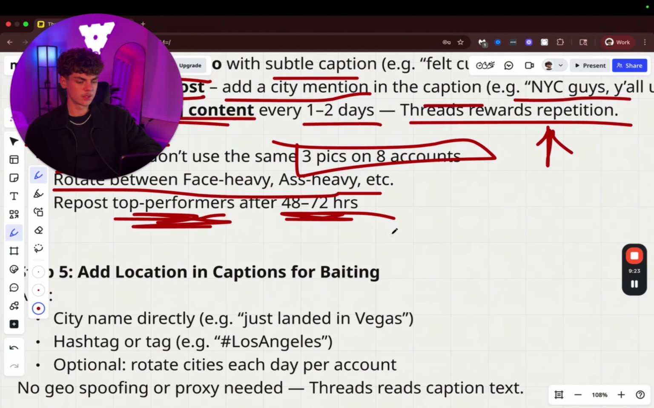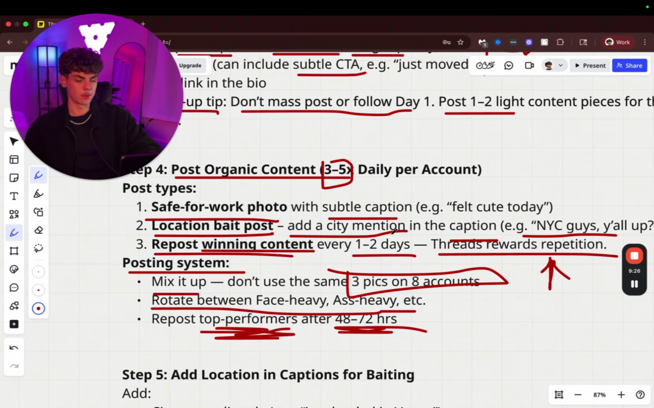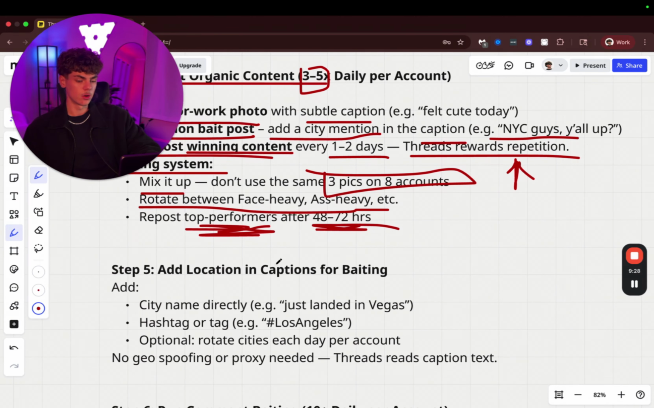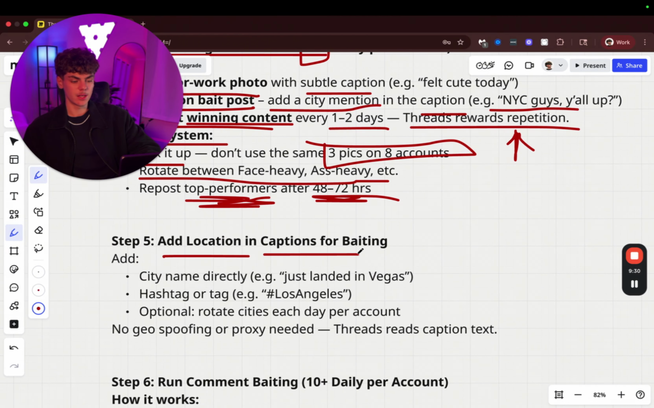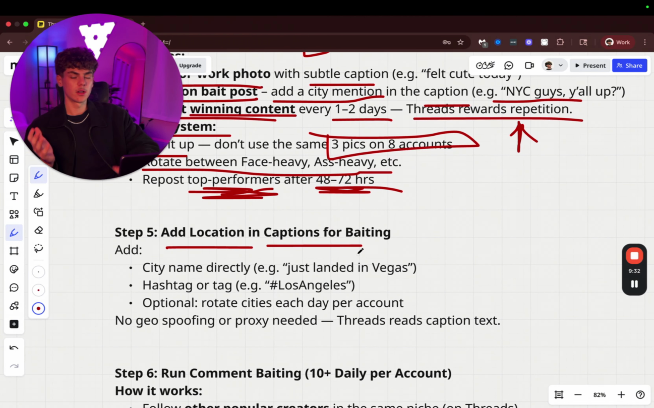Now, after you understand that Threads does not ban you for repurposing content and actually rewards you for it, you're on to step 5, which is adding location and captions for baiting. So this is where you're going to get your primary US audience from and how you're actually going to target and actually get good results from this method.